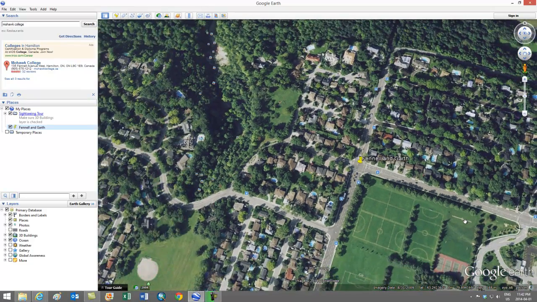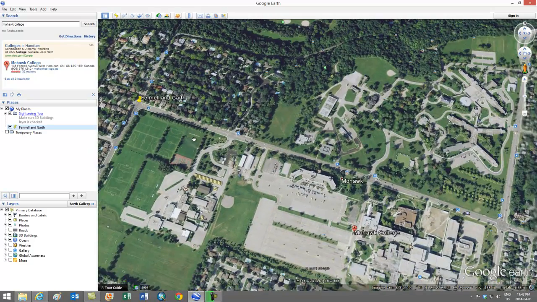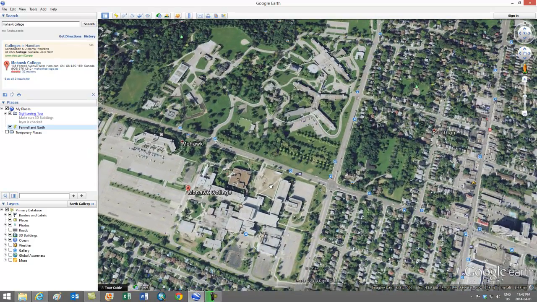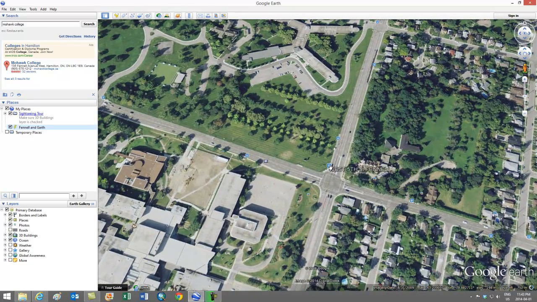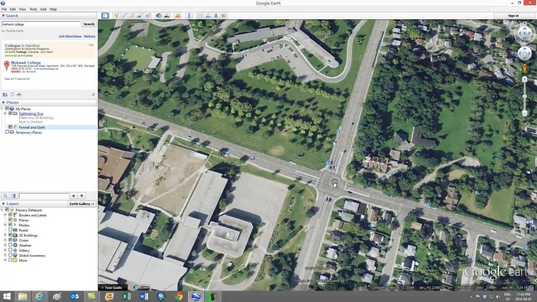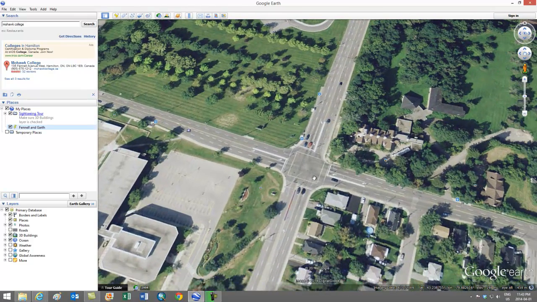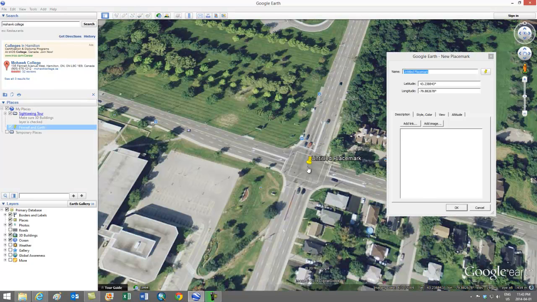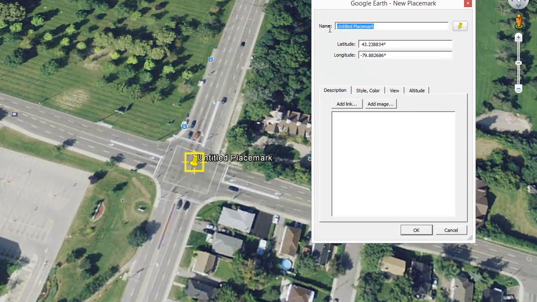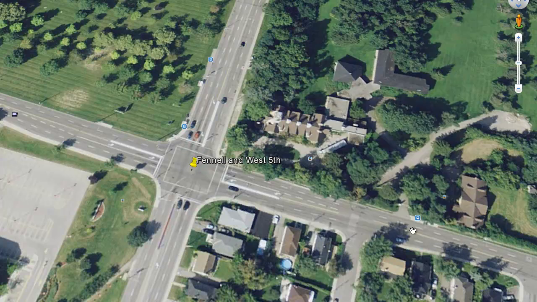I'm going to zoom out and go to this other intersection that borders the college, and this will be Fennel and West 5th. In a similar fashion, I'm going to click and add a placemark at approximately the intersection, then type in Fennel and West 5th and click on OK.